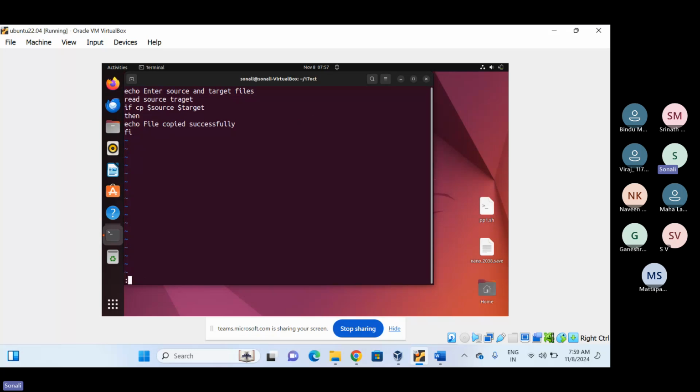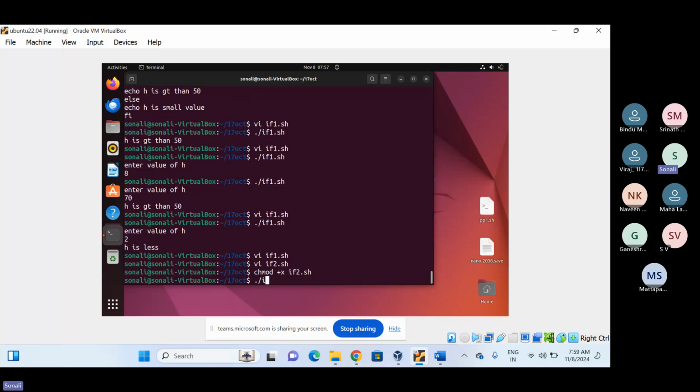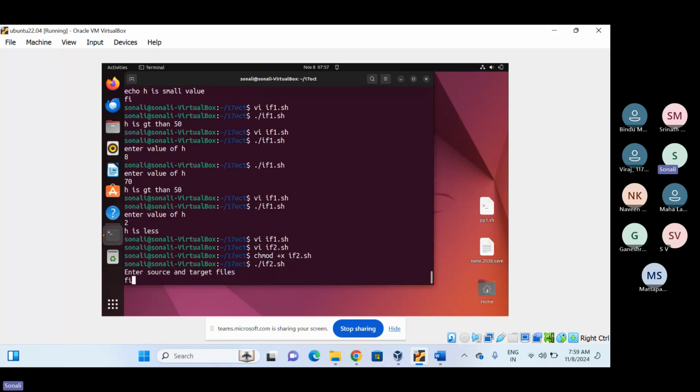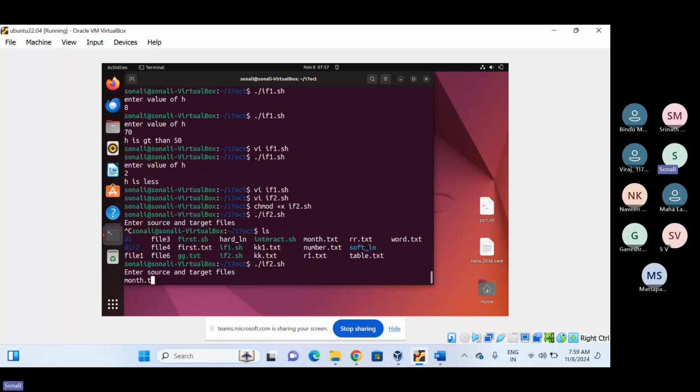Okay, I'm saving it and coming out. So some source and target file. I write file 1 and file 2 which we created earlier, but here it's not there, sorry. So I need to see first. Suppose I have this month.txt and I want to copy this. So I write the source file month.txt and my new file nm.txt.